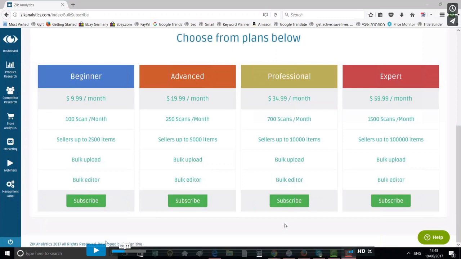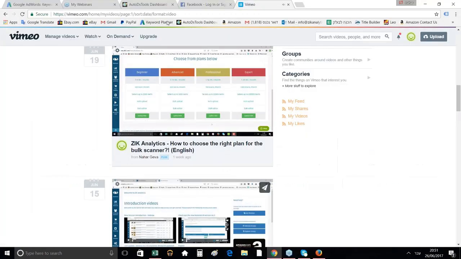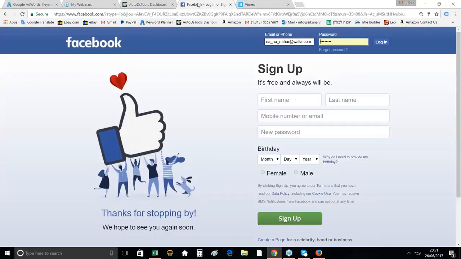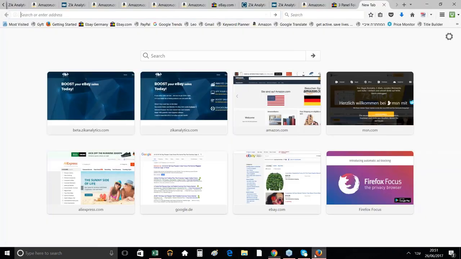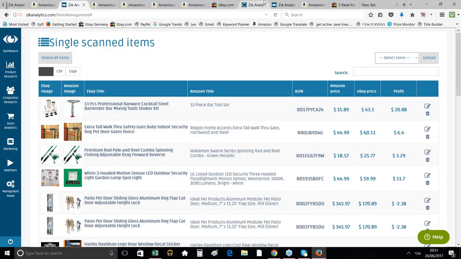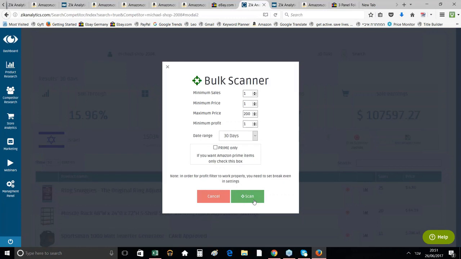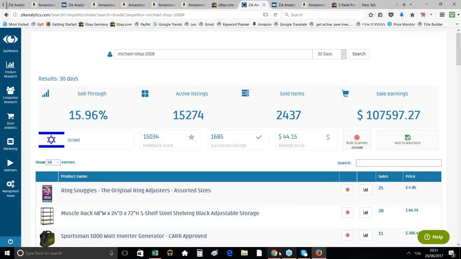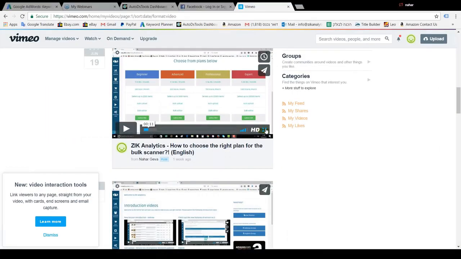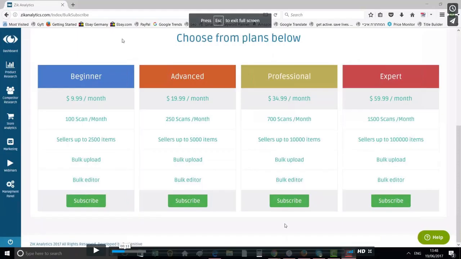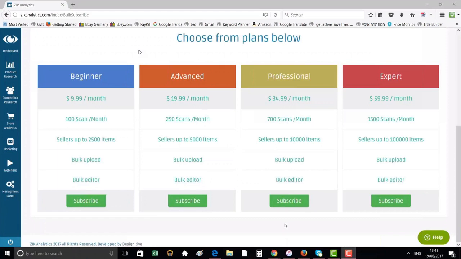Let's make one example of what a scan is. A scan is basically clicking one time on this item and clicking scan. Any time we click scan, it's counted as one scan, okay? Let's continue. So the professional package costs $34.99, gives us 700 scans a month, and we can scan sellers up to 10,000 active items.